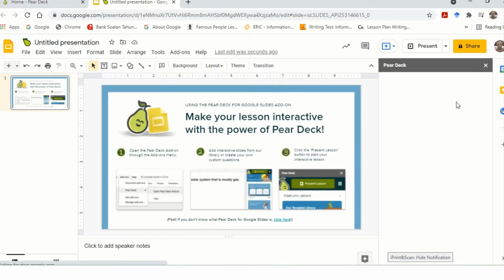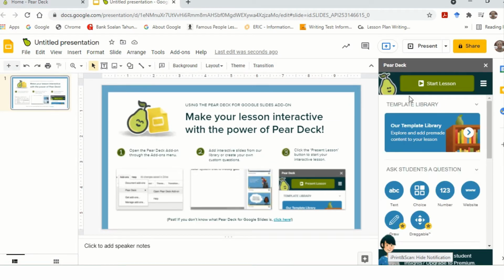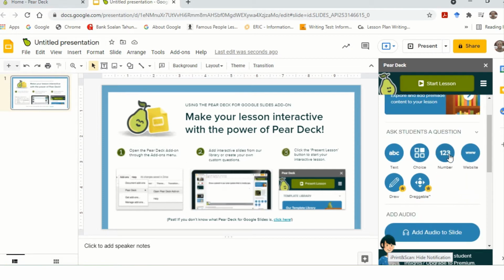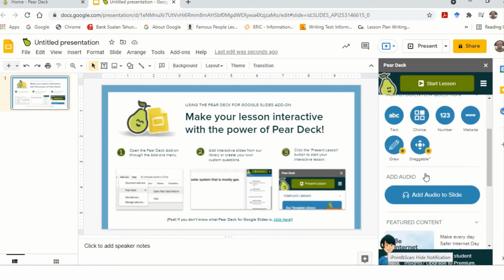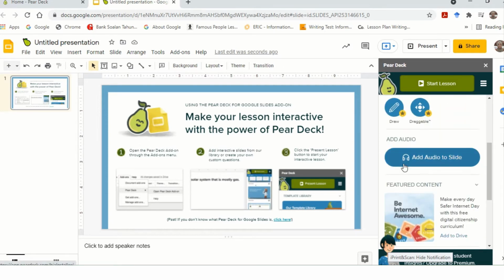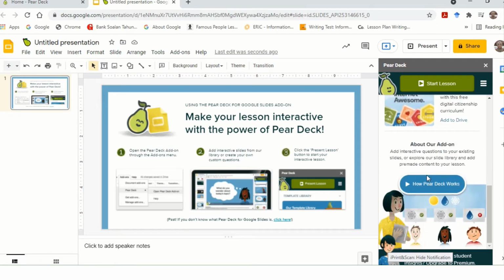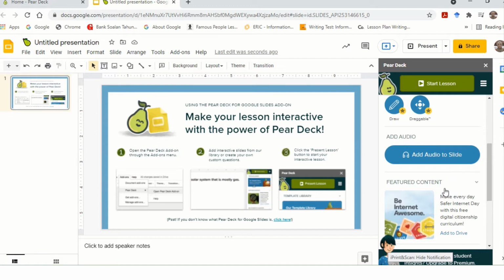Here it will show you the Pear Deck. This is the Pear Deck application in Google Slides. We have the template library, and if you want to ask students questions, these are all the slides that they have already prepared for you. You can also add audio if you want, and they have some other features. You can explore later.